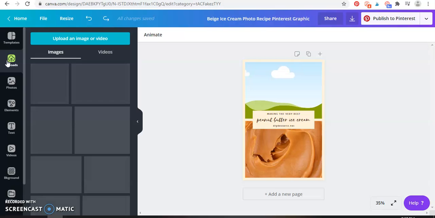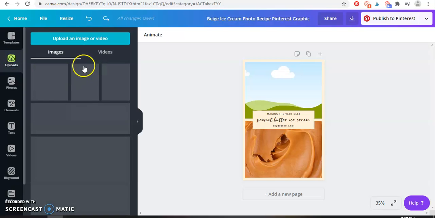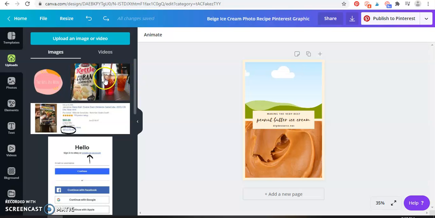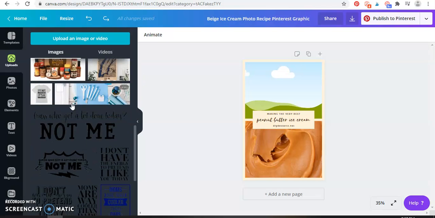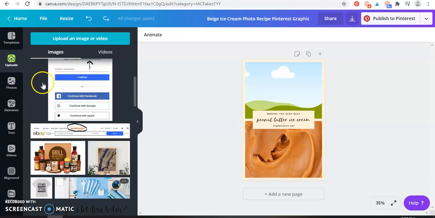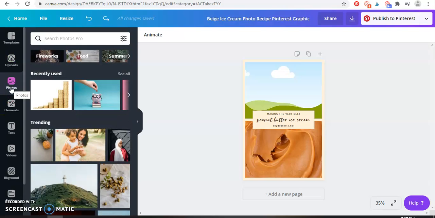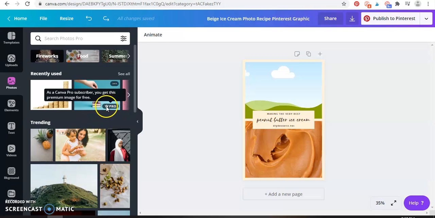Uploads. So these are anything that you've uploaded. So you can upload any image, any pictures that you've taken. I have a lot of different files and things in here. So those are all your uploads. Photos, they do have free photos that you can use. And then if you don't have the pro, some of these are, see how when I hover over this one, the pig, it has the pro with the little crown. So I subscribe to Canva Pro, so I can use this image. So if you didn't have Pro and you didn't want to pay the monthly fee for Pro, you could also just buy single images outright.